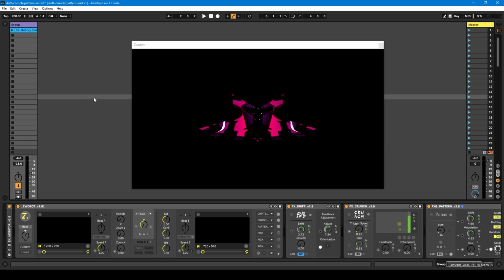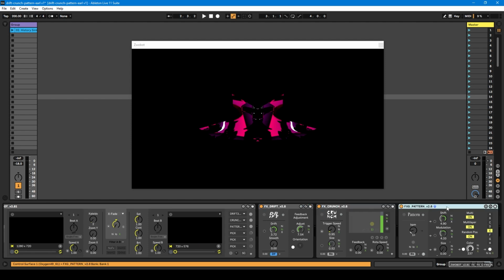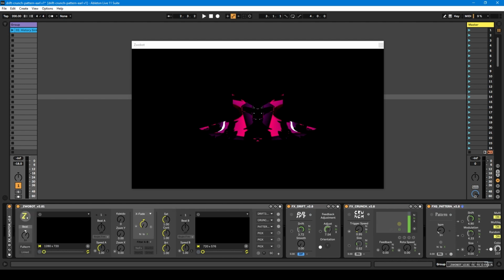So this first one I'm going to look at is using 3 modules. And I've already connected them to the player here. So we've got this drift effect, the crunch effect, and this pattern visual generator. So what I'll do first is just go through them one by one.